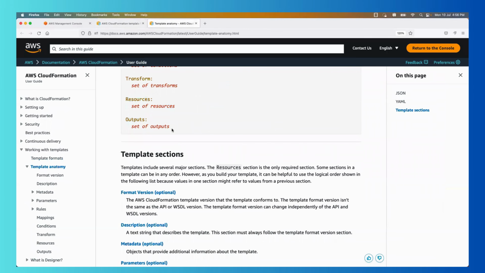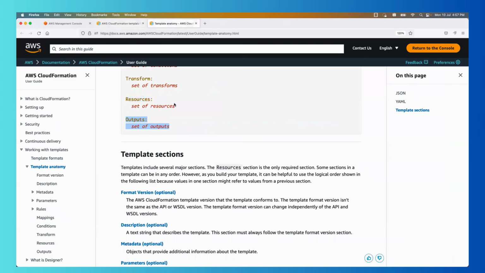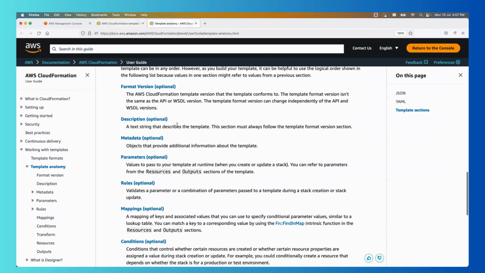Then outputs. Output is basically for you to define what kind of output you want. For example, if you are creating this EC2 instance, I want the output as my instance ID. AWS CloudFormation will take this template, convert this into AWS API and give me the output, right? But I just want specifically, let's say, the public IP of my created EC2 instance. Then I can add such things in the outputs and it will give me the specific output.